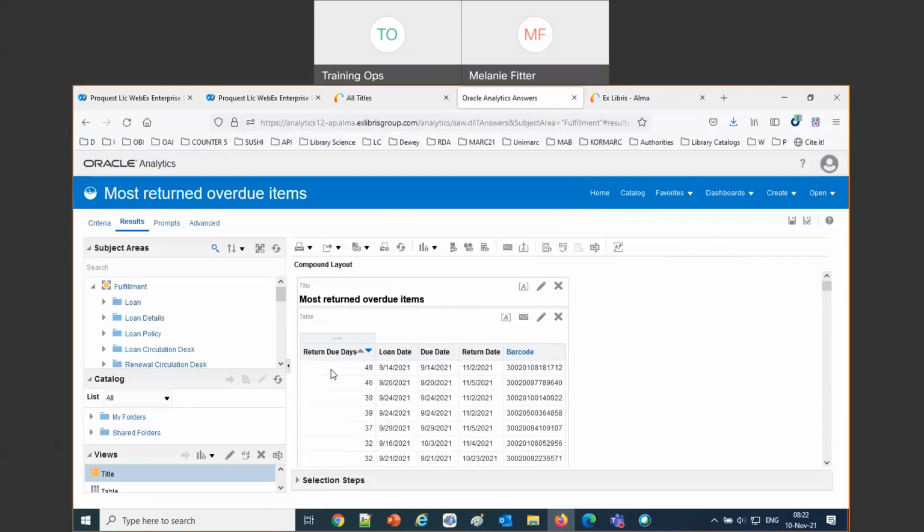Someone asked where I got the barcode from. The barcode is in the loan details, barcode. That's where I got it from, but I searched for it here instead of going through the whole list. But if I didn't want to search for it, it's in loan details, barcode.